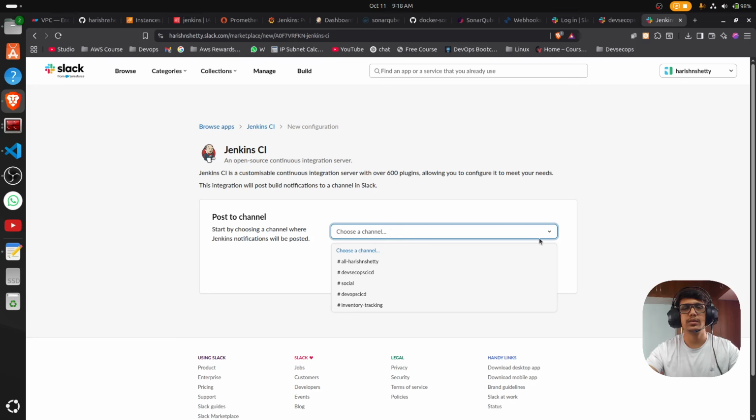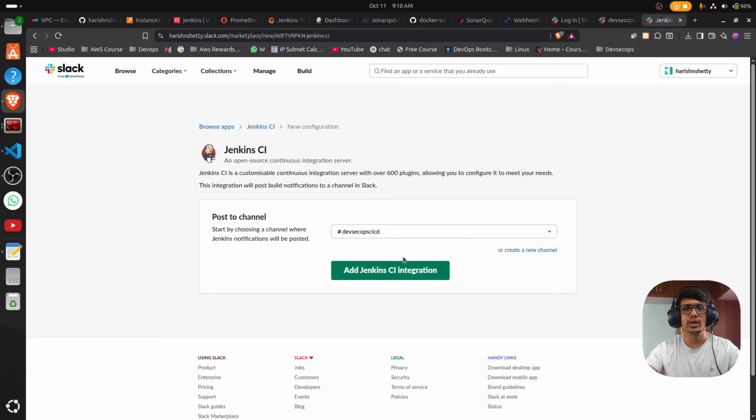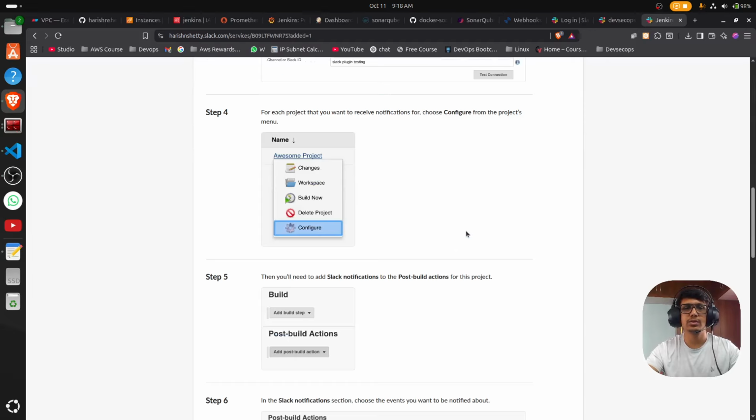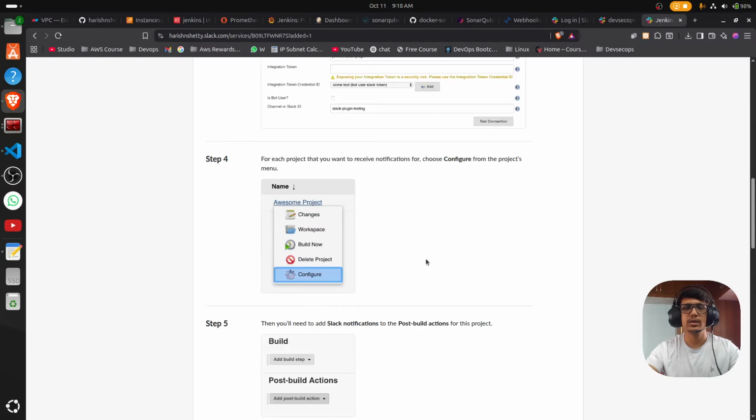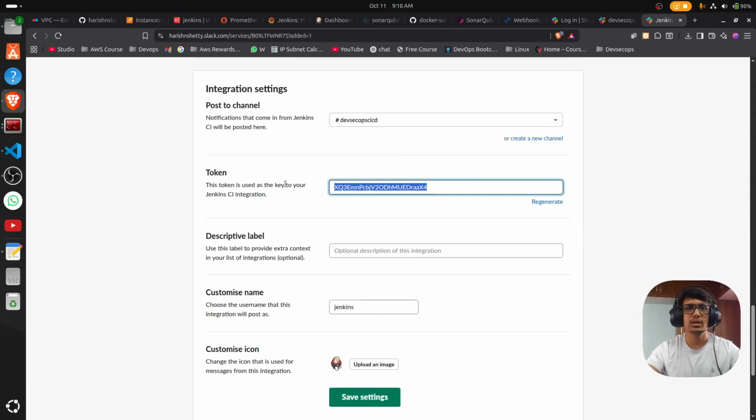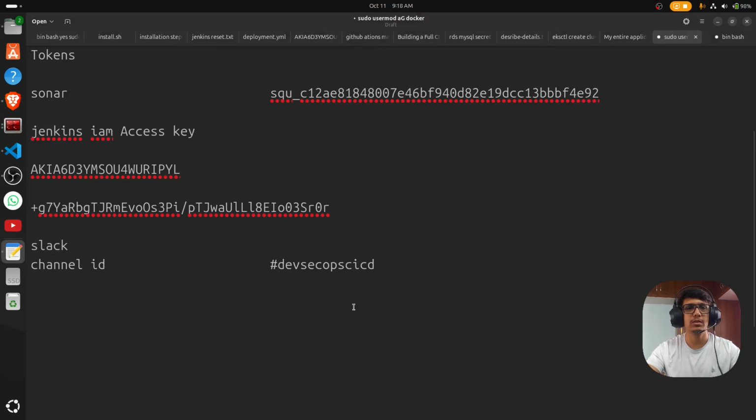Here you drop down this one, you will get the channel list here. Select the DevSecOps CICD channel that you created. Add Jenkins CI integration. It is going to show some steps to add. So right now just take this token. This is enough for right now.